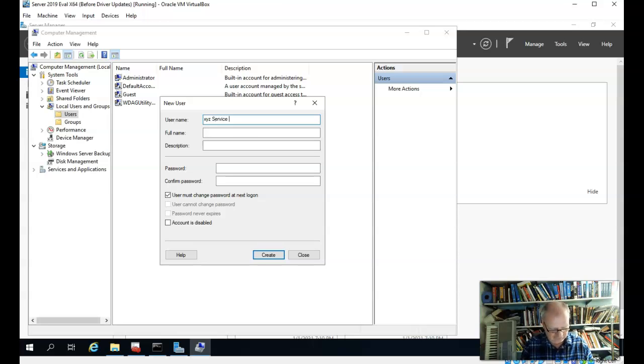I'll call it XYZ service account here. Give it a really long, complex password like that. And in this case, I would say user cannot change password. That's good security in this case. I don't want anybody to be able to change that password. And then I would also say password never expires, because if it ever expired, then suddenly those services that I would have running under this would suddenly stop working. And so then I would go ahead and create that account.